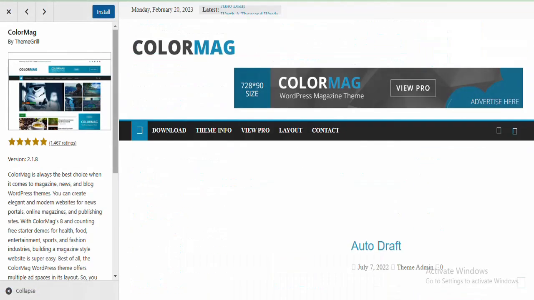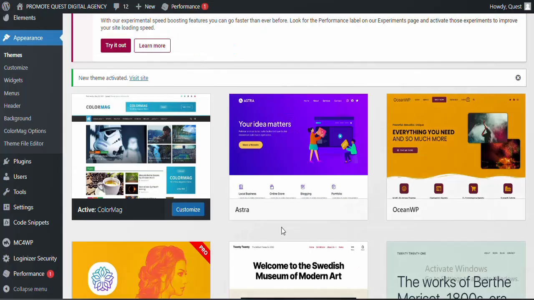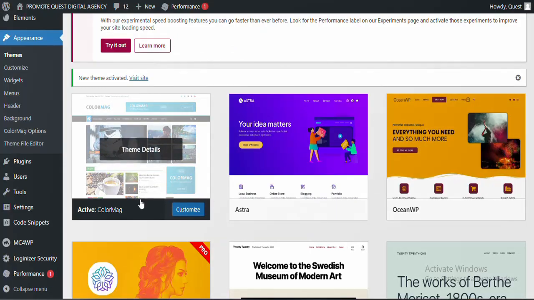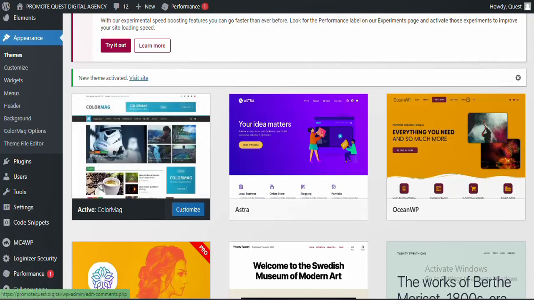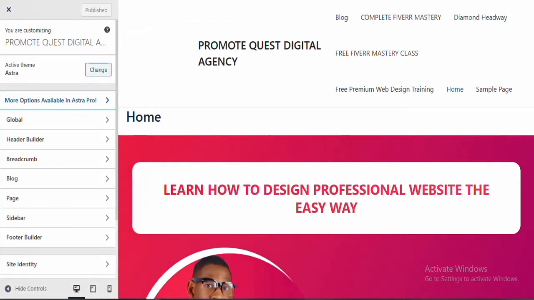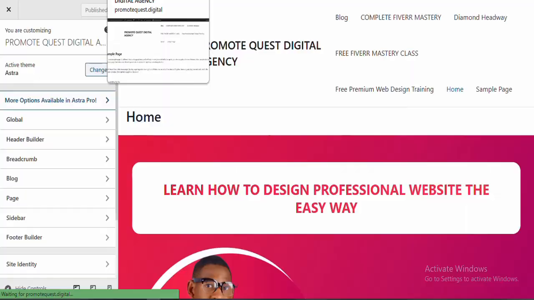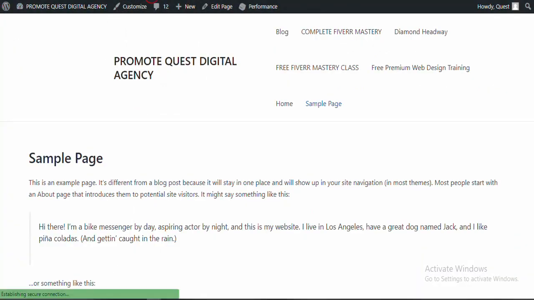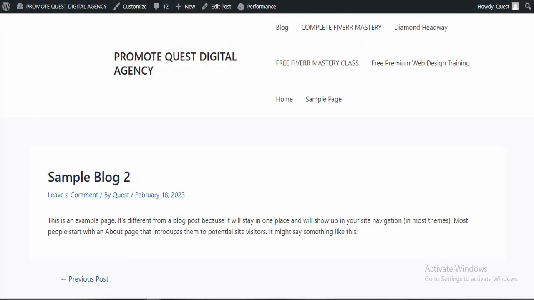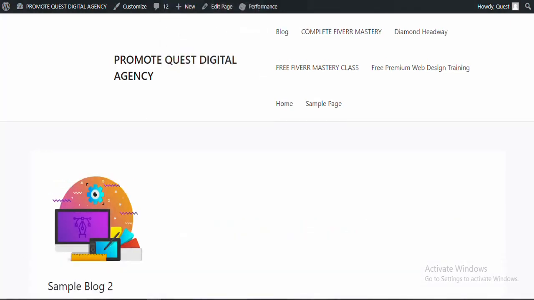So what I'm going to do is install it quickly, so let us see how it's going to look on our demo website that we have here. Right now the Colormag theme has been installed and activated. So let me quickly load this customizer page, reload the sample page, reload the normal page, and reload the blog archive page, and let's check how they look now.